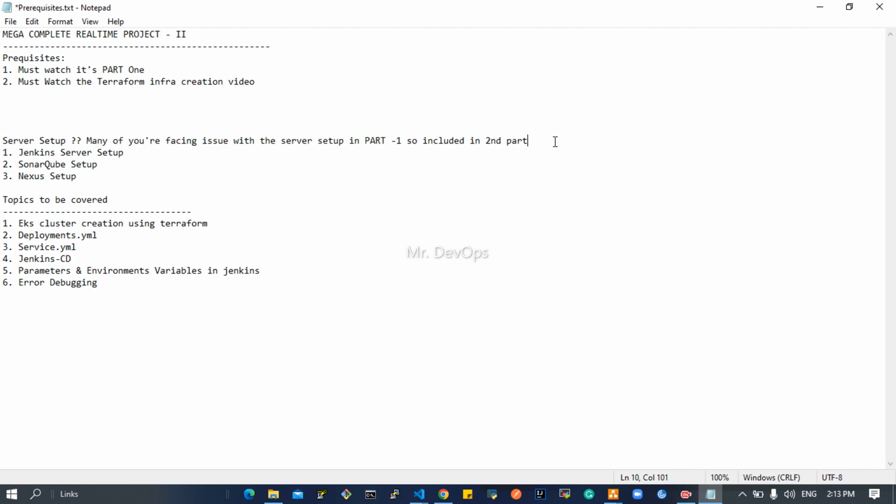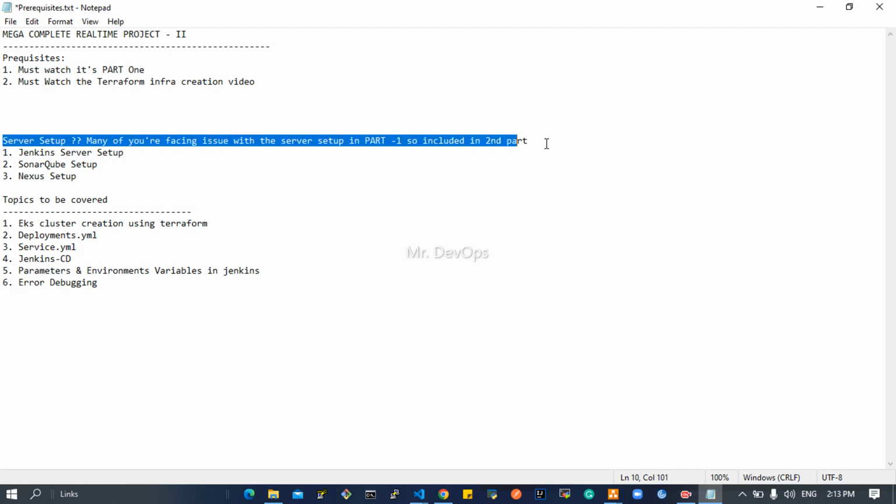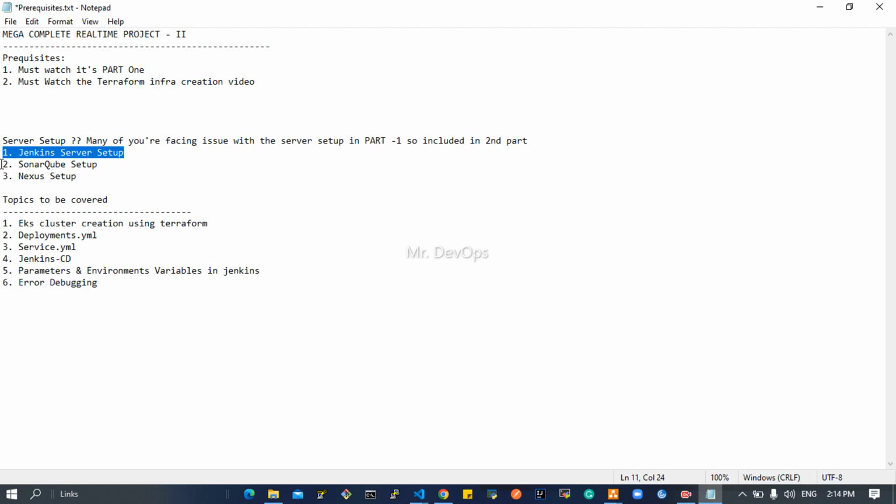But this is also very important, because many of you will not be able to install Nexus, as that is a little bit tricky. So based on demand, I am going to do the server setup in this project as well. These are the things I will be doing: Jenkins server setup, SonarQube setup, and Nexus setup. Once we are done with all this setup, what are the topics we are going to cover in this video?